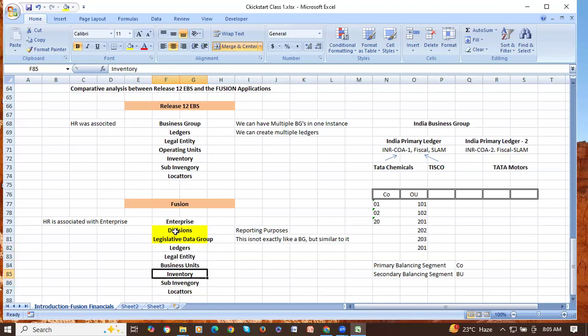But in the case of division, we are not associating any ledger or any legal entity with the division. That is an independent one. That's why I said this is more for reporting purposes; we can have as many divisions as we want. For now, it has not been used fully in Fusion. In future, of course, they may bring out some functionality for the organization structure we create. So this legislative data group is important, no doubt.